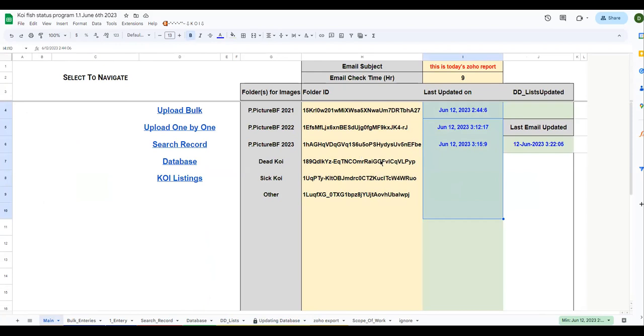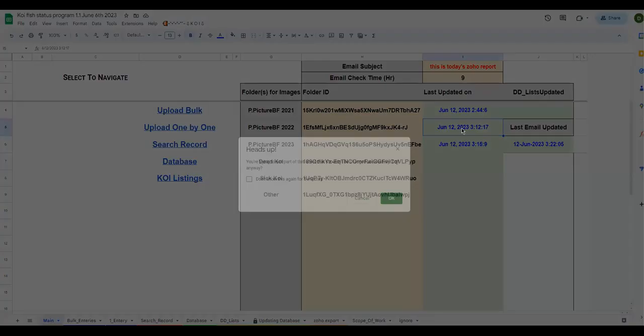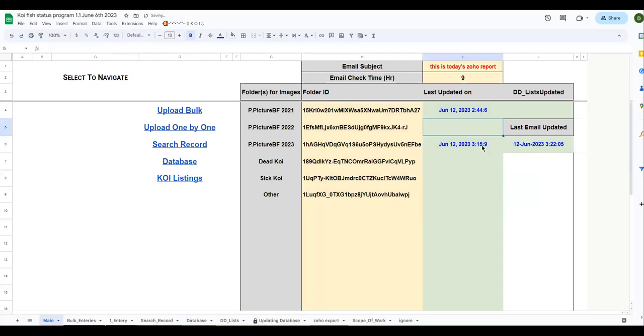If you want to update all the folders, or maybe you want to update only one folder, you can just click the date and time and delete it. And after 15 minutes, it will start processing this, and this folder will get updated again. But I would suggest to delete everything so that all the folders can get updated and get transferred in the DD list. So this is the right way.